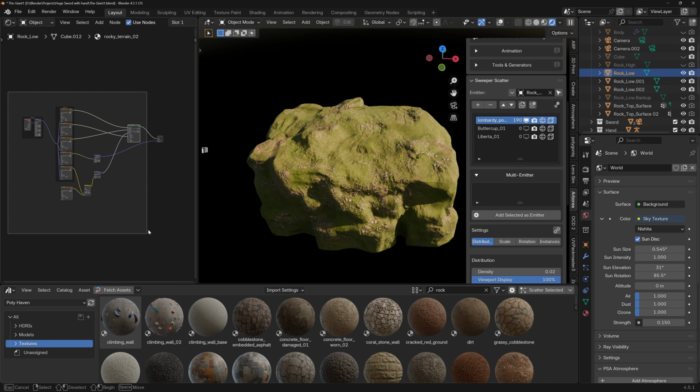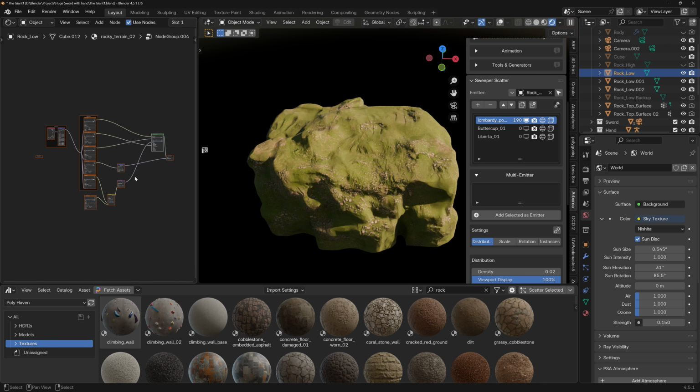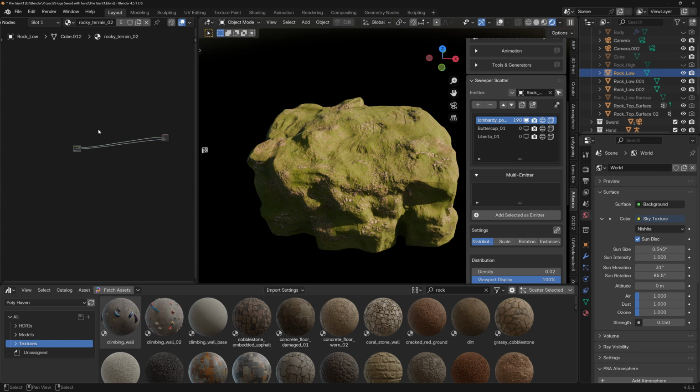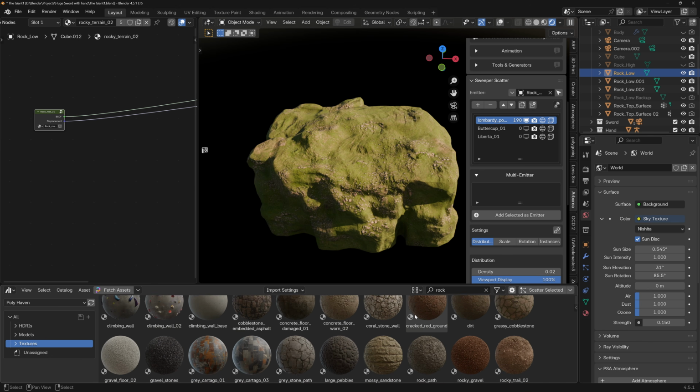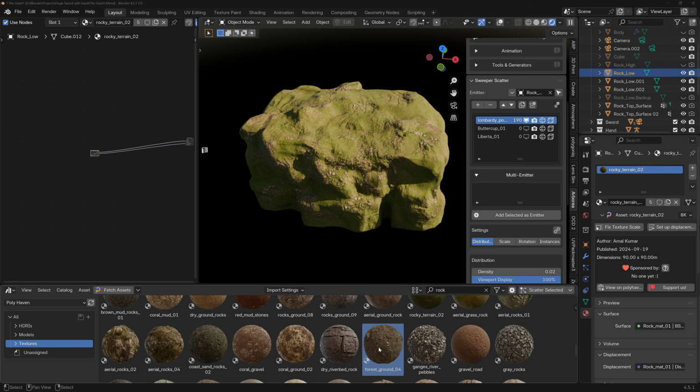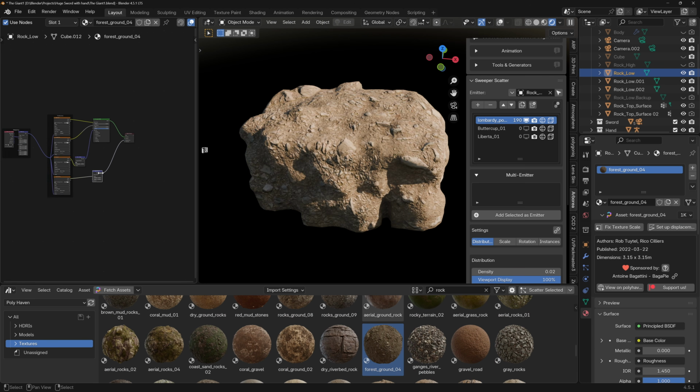Also this one, so like that. Control G to group it, and then go right there, one slot above, and say this is rock_material_01. And I want to add a new material here. It's some of these. Okay, let's try to add this forest ground rock, right?